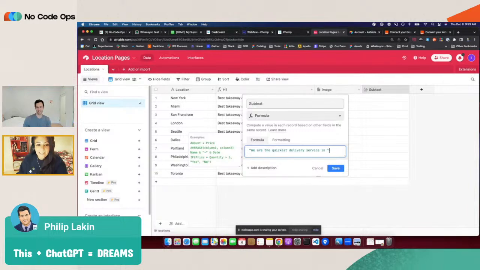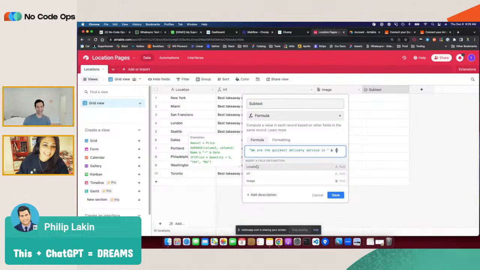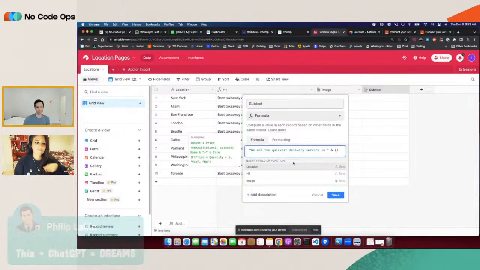Philip Lakin is saying this plus ChatGPT equals dreams. I love that. And by the way, Notion, I don't know if anyone here uses Notion. Notion announced that they're about to launch an AI tool in Notion. We sync data with Notion, so you can do the same exact thing I'm showing here, but syncing data from Notion to Webflow. And with their AI tool, you'll be able to do some pretty cool stuff.